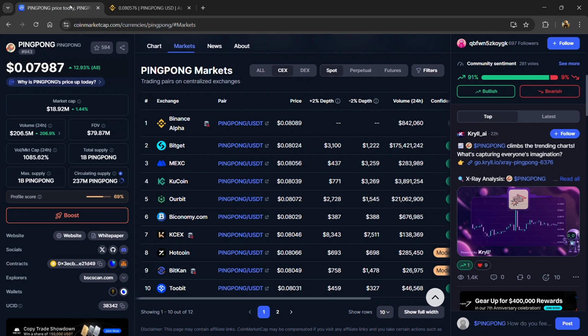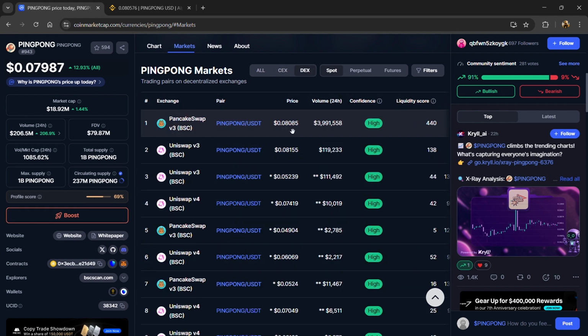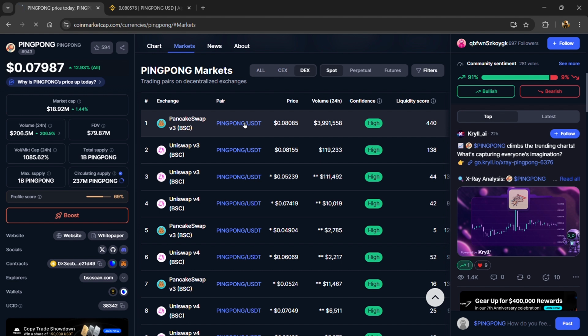If you want to buy and sell this token on decentralized exchanges, then click on DEX. Here you can buy and sell this token on different decentralized exchanges. Now I will buy and sell this token on this decentralized exchange. Then click on this pair.